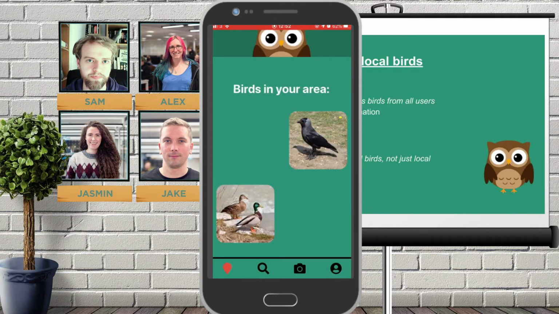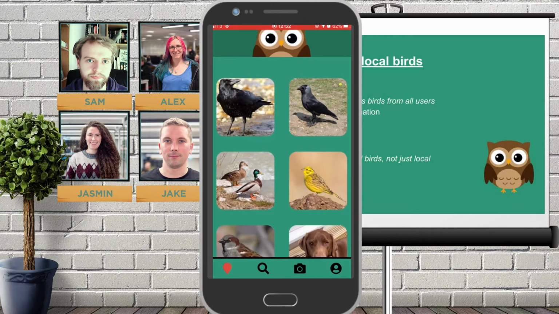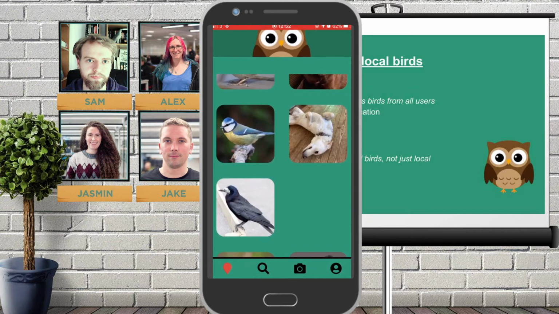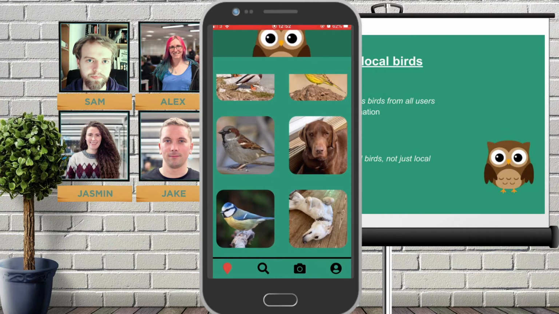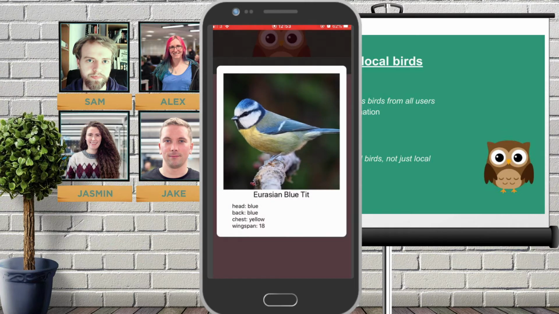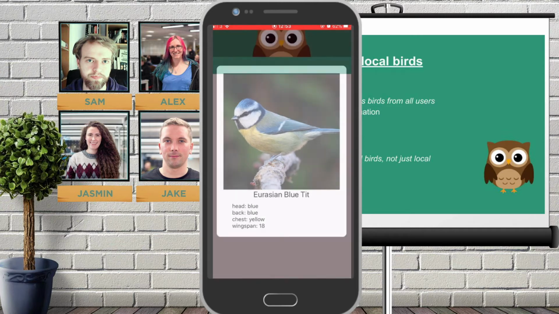Now the first page we come to is all the birds within your local area. Wherever you are, it is a 6 kilometre radius and it shows you all the bird sightings that have been registered. So we can see this guy, he is a Eurasian bluetit. It shows you his stats up there. He's got a wingspan of 18 centimetres, so he's obviously pretty small.